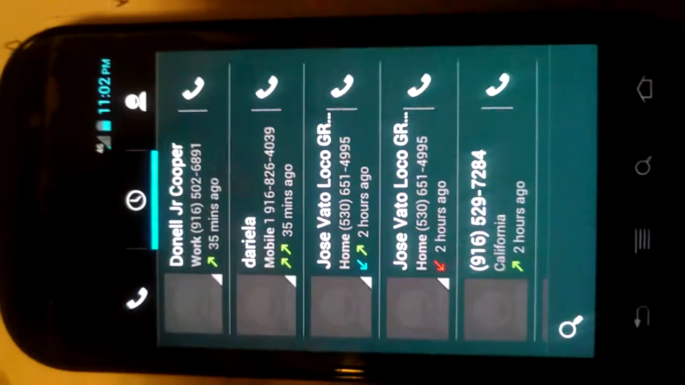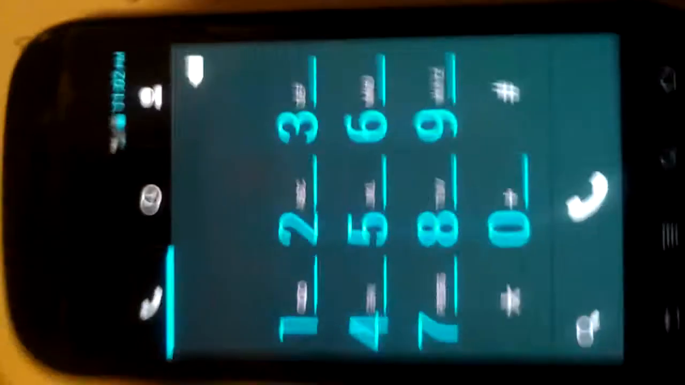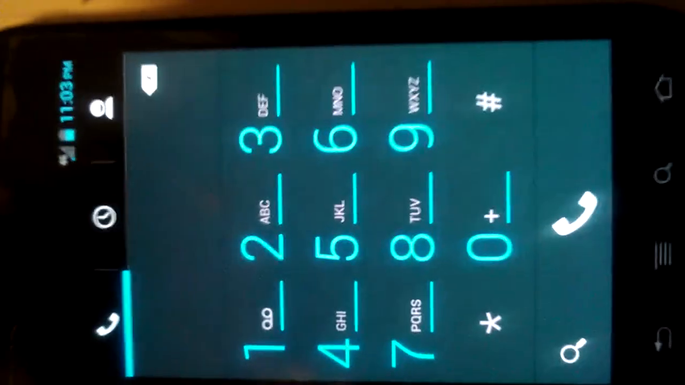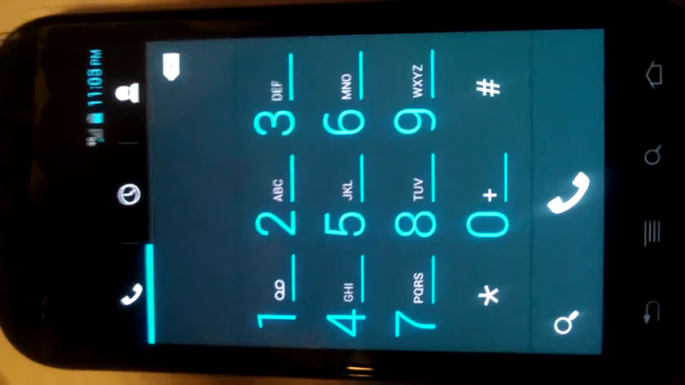And contacts looks cool. Has faces instead of Android, which I think is cooler. It's a little easier on the eyes, a little more simple than the other Android. The dialer is pretty cool. The color scheme is cool. I don't know who Dariel is. Just randomly gets added into my phone. I had that problem with other Android phones.